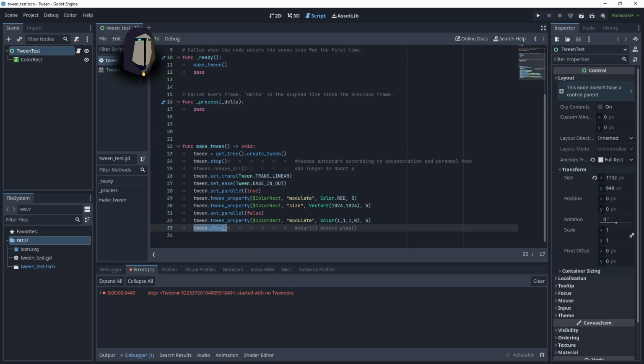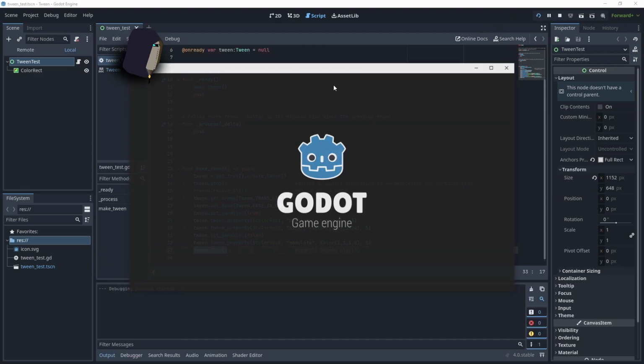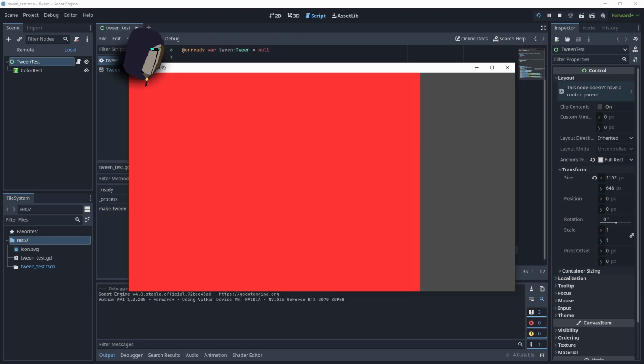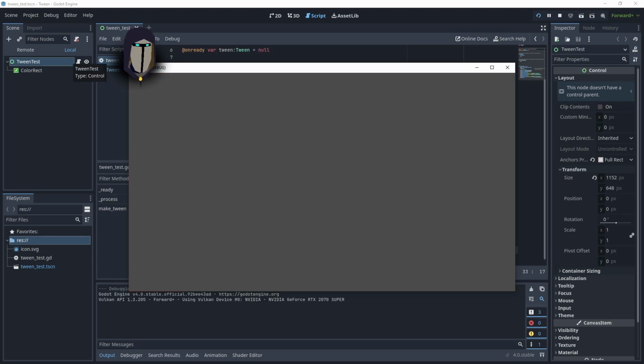Of course, there's a lot more to learn about Tweens, so do take a look at the documentation for it. This video is just about covering the, in some cases, hidden differences between Godot 3 and Godot 4 Tweens.